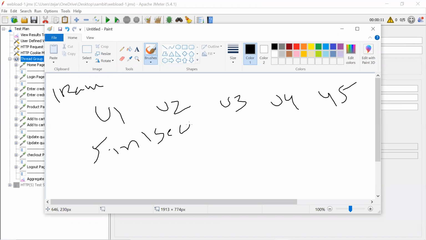If I give a ramp up of 5 seconds, the user-to-user gap will divide this 5 by 5: ramp up by number of users. Every 1 second, one user will ramp up. So the user-to-user gap is 1 second now. First user hits, after a 1 second gap U2 will hit, after 1 second gap U3 will hit, after 1 second gap U4, like that.